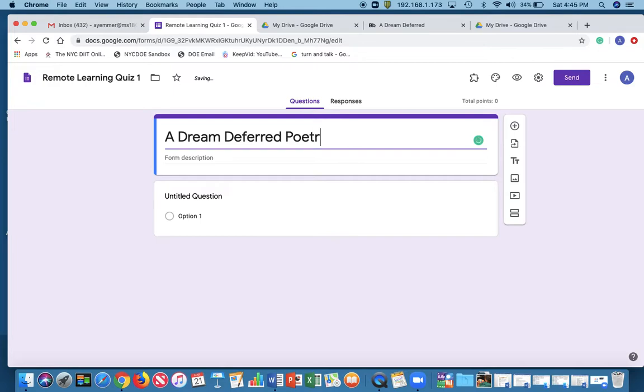So it's going to be titled A Dream Deferred Poetry Quiz. Okay, so now I have a title. I'm going to describe to them what it is that I want them to do. So complete the multiple choice questions after reading and analyzing the poem by Langston Hughes.